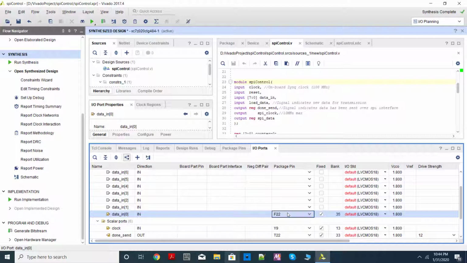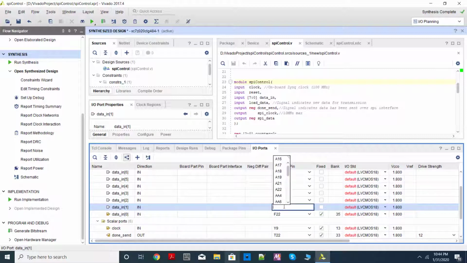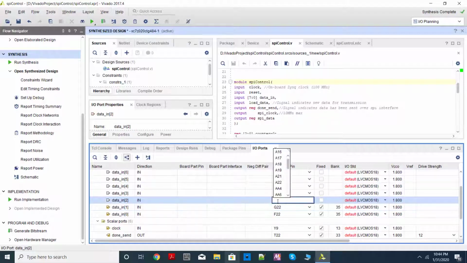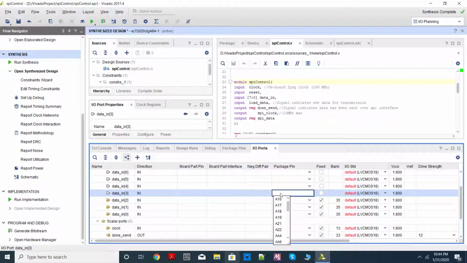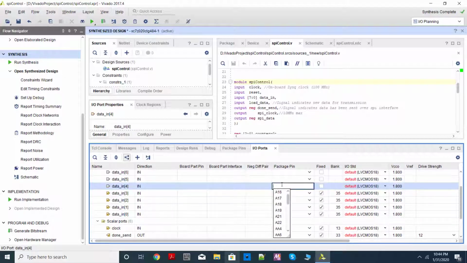F22. This is G22. Same as before. H22. F21. H19. H18.